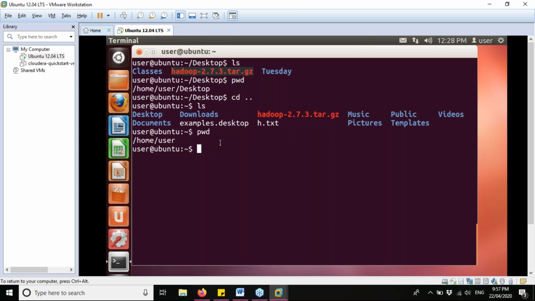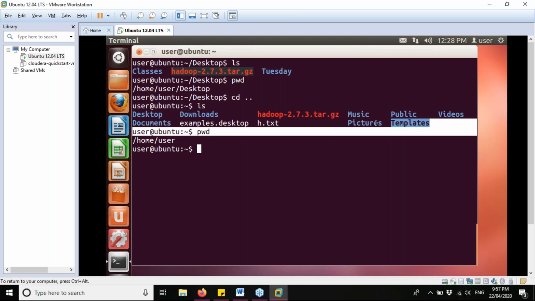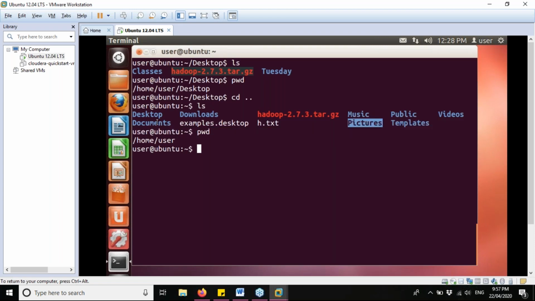So what are the directories here? Desktop, downloads, music, public, videos, templates, pictures, and documents. So how many directories do we have here? 1, 2, 3, 4, 5, 6, 7, 8 directories we have here.